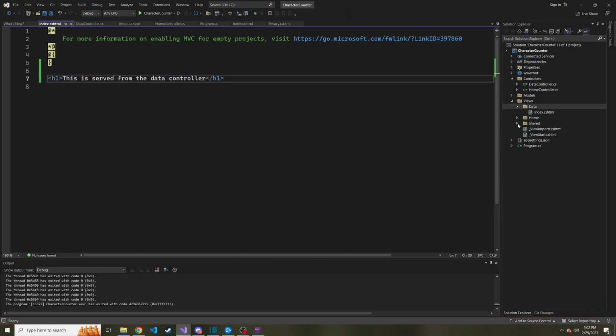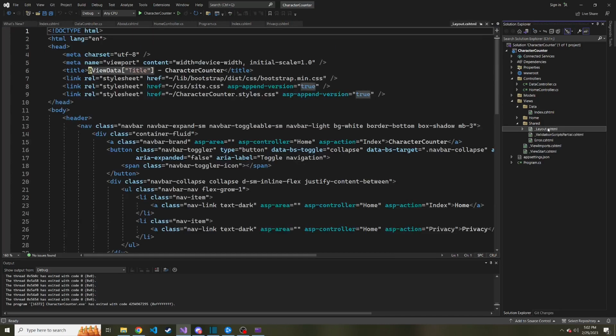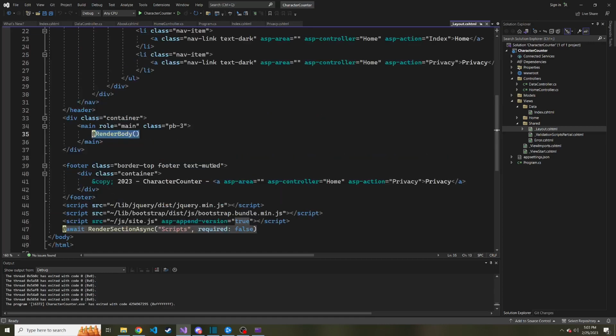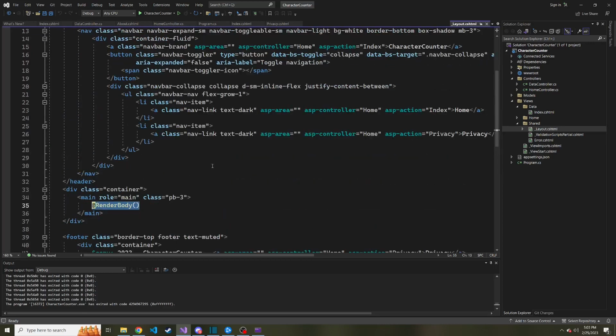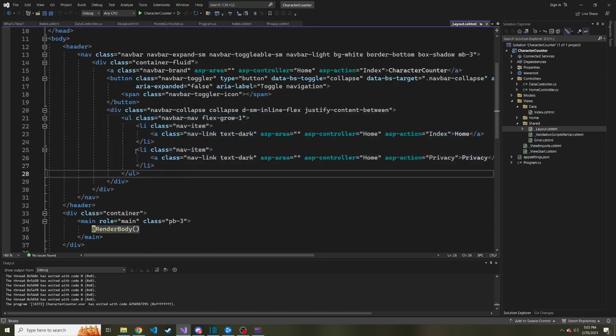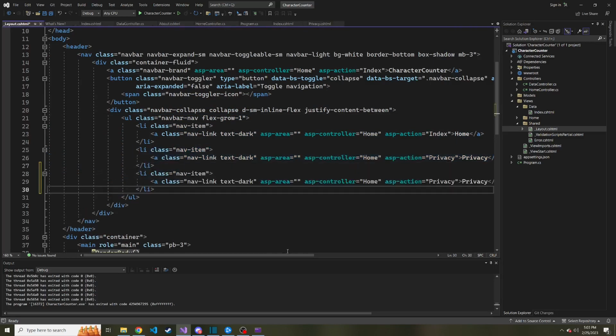And if we open in the views, the shared directory, and we go to layout.cshtml, here is where we can find the template. And our views that get rendered get thrown where this render body is seen, right here. And everything else is the navbar and the other stuff, maybe the footer down below that we see whenever we see any kind of view. So up here is our navigation. Here's our list items with different nav items. So I'm just going to copy one of these nav items and paste it down below. And then we're just going to change a few things.